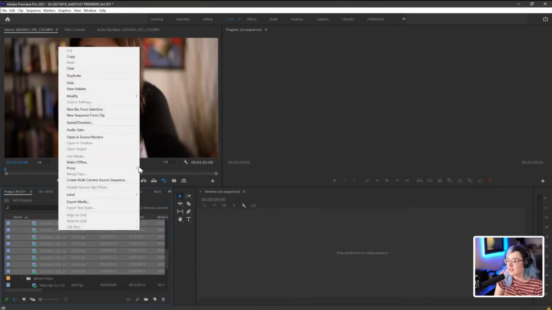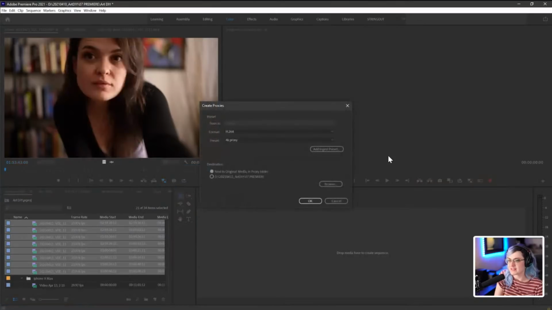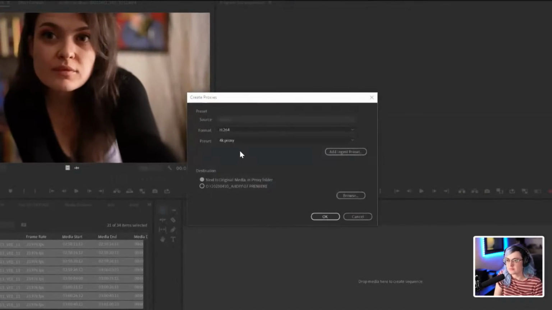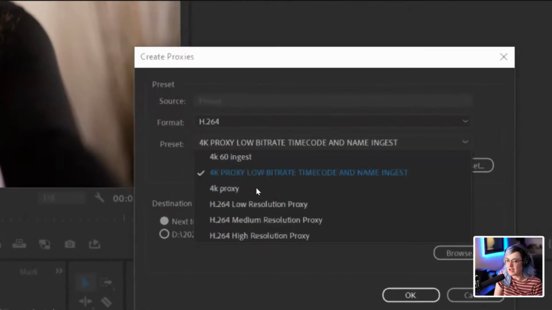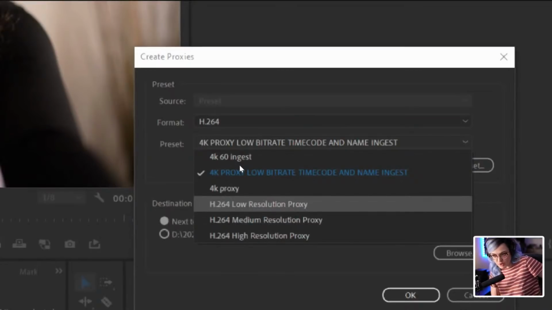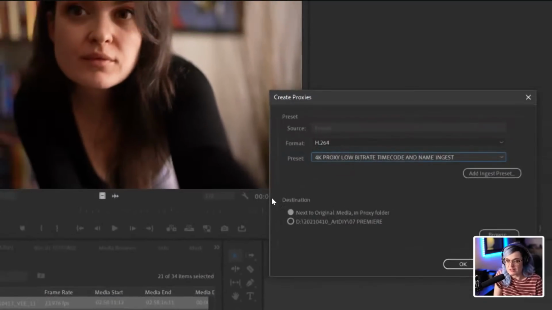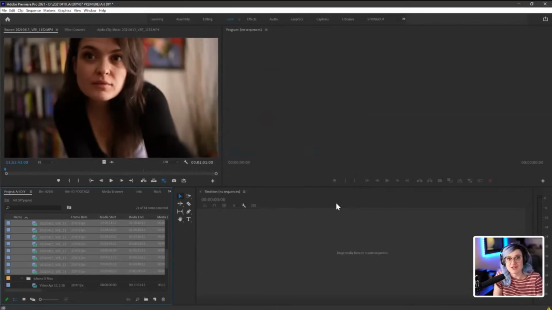I right-clicked, and I went to Proxy, Create Proxies. And then here, I actually have already created some proxy presets for me to choose from. Let me turn on, I always forget to turn on my zoom tool because it's invisible. Okay, there we go. So I have a bunch of presets here. You can choose something like the default H.264 low resolution proxy and then click OK. They all load in the back end of Adobe Media Encoder, and that's all you got to do.